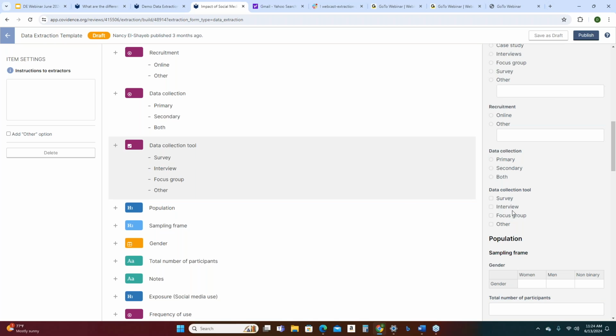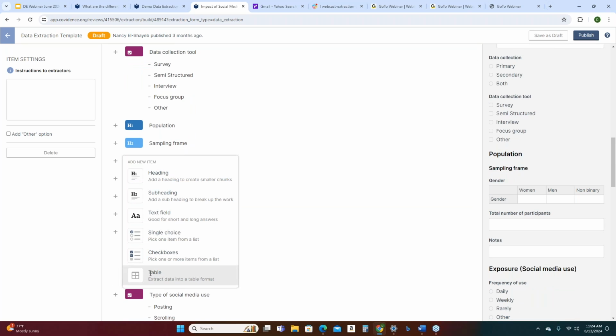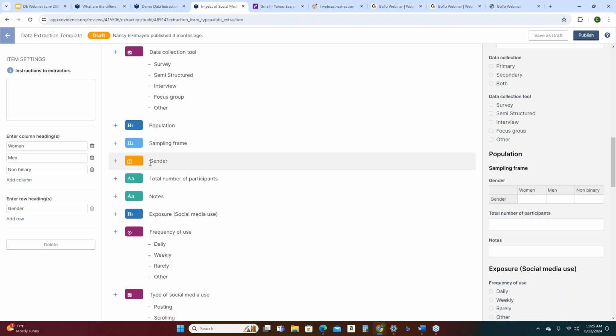Let's say we run across a study that captured the information using a semi-structured tool, and you would like to add that. Once again, in Covidence, it's flexible and you can always adapt your form to the needs of your review. Now, the last data field that's available is a custom table. Okay, custom tables allow you to capture baseline characteristics, interventions, outcome data, in a tabular format, whichever information that you would like to capture for your review.